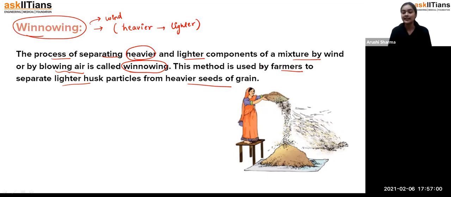what the farmers do, as you can see here, is that this lady is standing at some height and taking some cereals in her hand, and she is removing the particles from it. How? There is a mixture of grain as well as some husk particles. Fine, students.